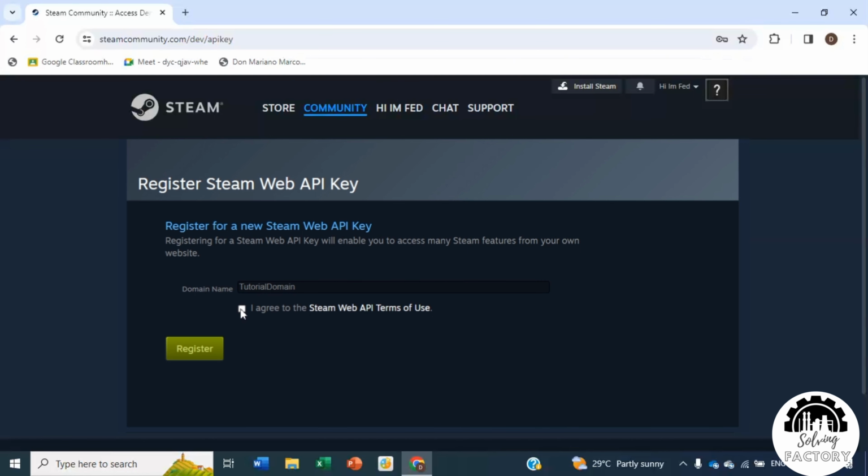Then check this box: I agree to the Steam Web API terms of use. After that, just hit the register button, and that's simply how you can get a Steam API key.